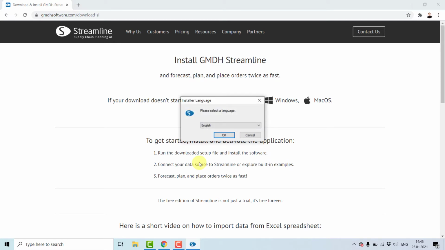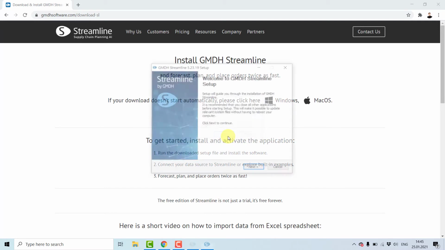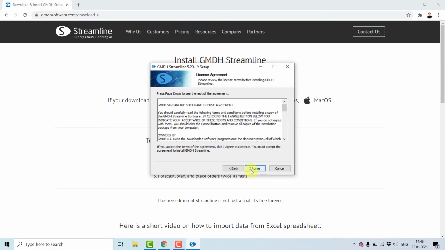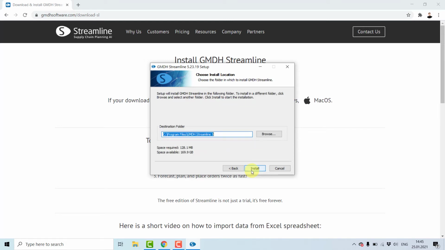Select the preferred language for installer and click OK. Click Next. Please read the license agreement, and if you agree, click I agree. Finally, choose the install location. I'm going to leave it as it is and click Install.